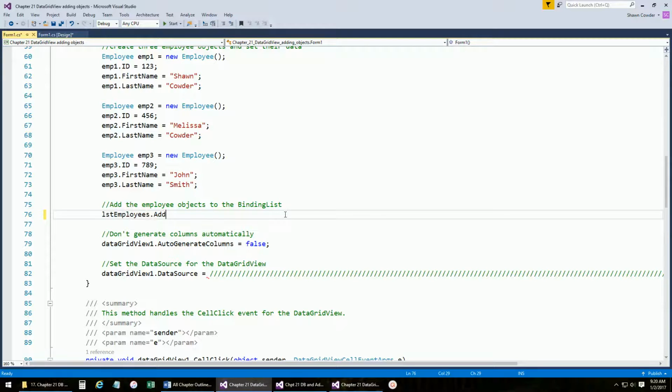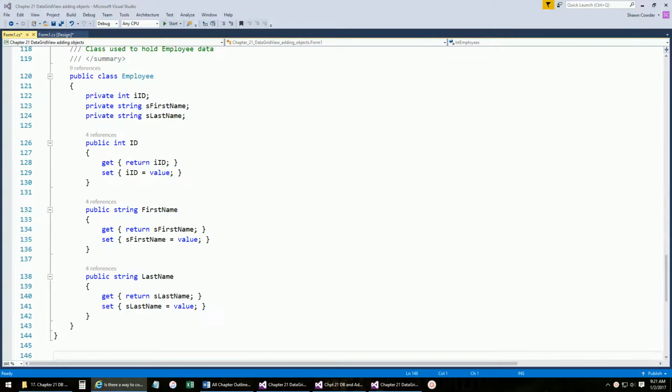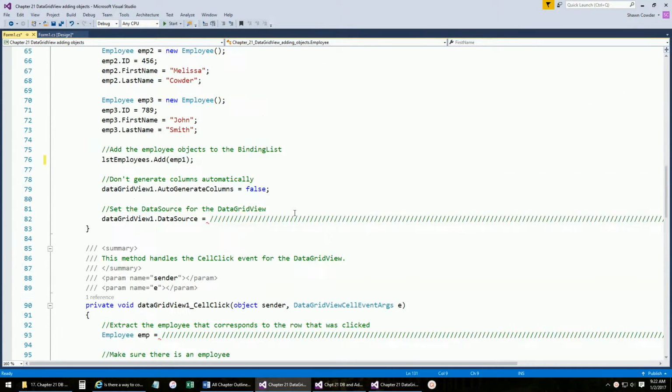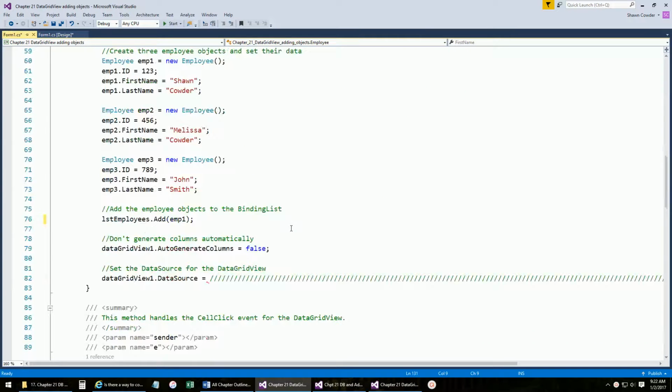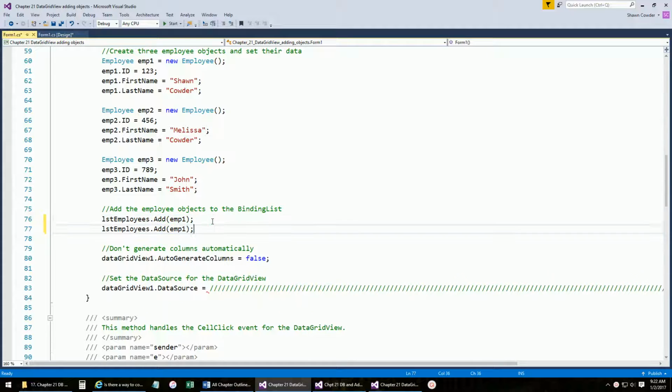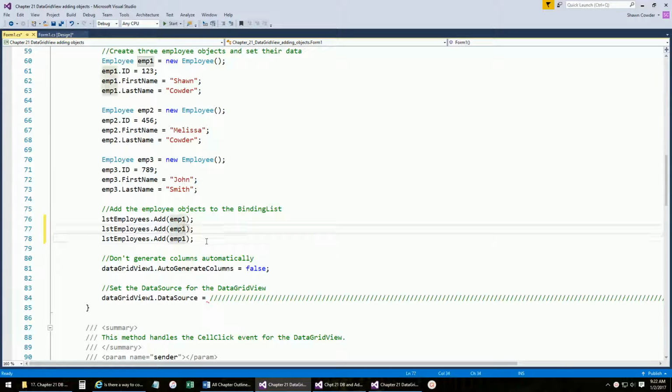We can say .add, and we've got employee 1. So what we can do now is just add those objects to our list here. You can see that we can add employee 2 and employee 3. And so that's going to now add this to our binding list.